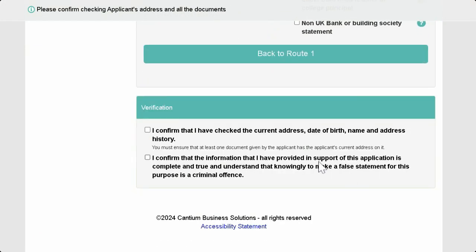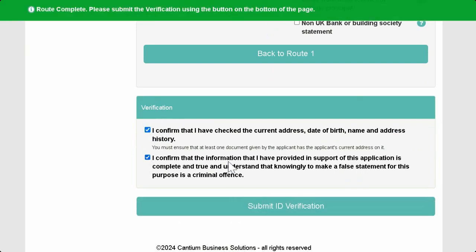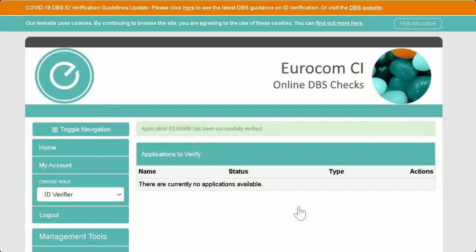Once you've selected all your documents, you have to confirm that you have made sure that you've checked the documents against what the candidate's entered, and that you'd be able to provide it as proof if the DBS requested. And then at the bottom, submit the ID verification. Once the ID verification is submitted, then it comes into the countersigning queue for us, where we double check the application and send it off.